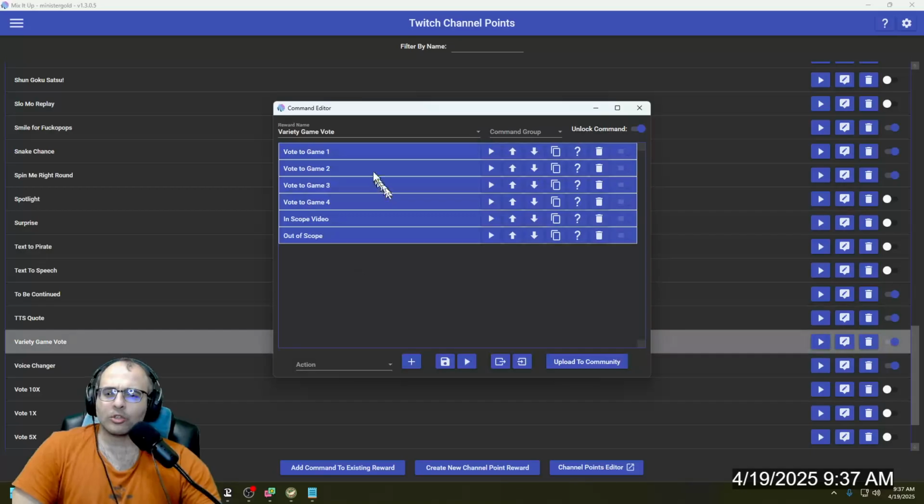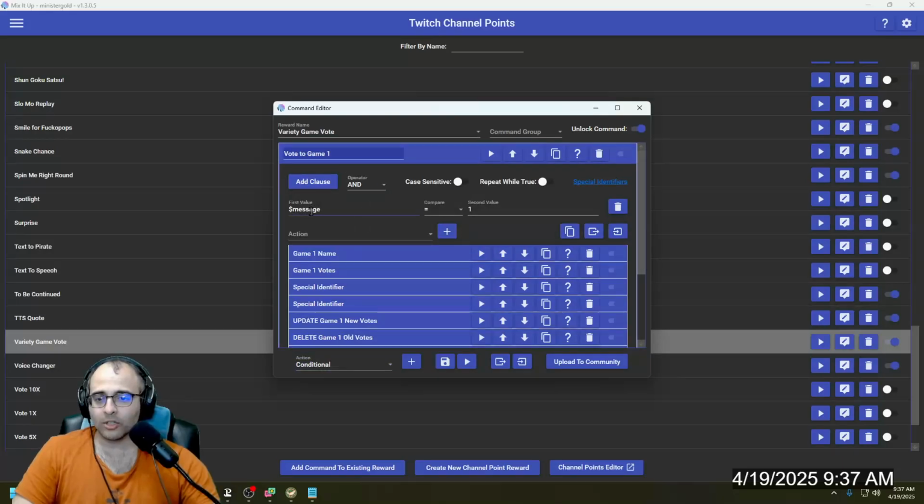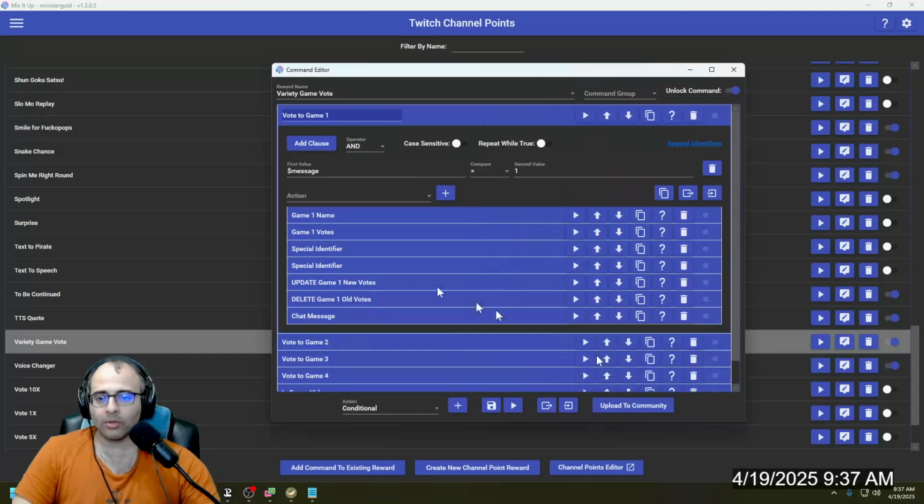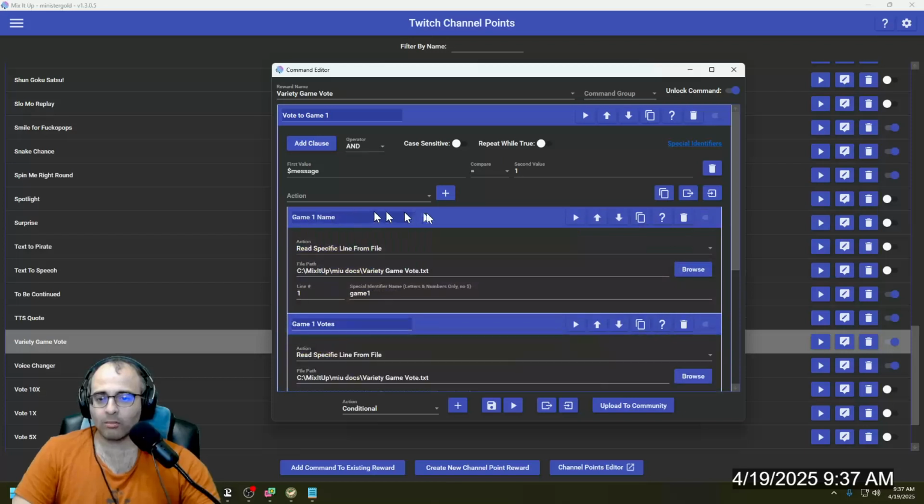Okay, so I have four conditionals. Well, actually I have like six conditionals, but these four conditionals do the same thing. I'll show you how these are set up. Go to the drop down, select conditional, and then here we have $sign message equals 1. Game one name and game one votes are both going to the same file. I made a file called variety game vote and put it in a documents folder within Mix It Up.